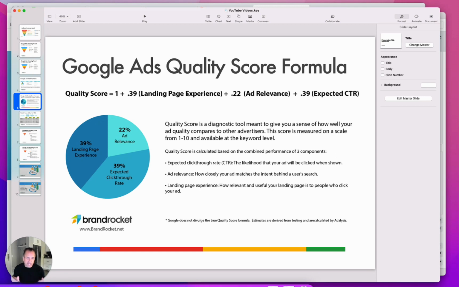And nobody knows exactly what the percentages are. This is like the best guess, because it's a formula, basically a Google secret. So nobody really knows, but through a lot of testing, we have a pretty good idea of what the quality score is comprised of. In fact, within Google Ads itself, you can actually see the different columns that make up quality score. So you can monitor that over time.